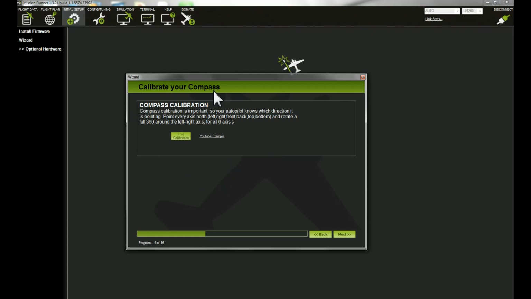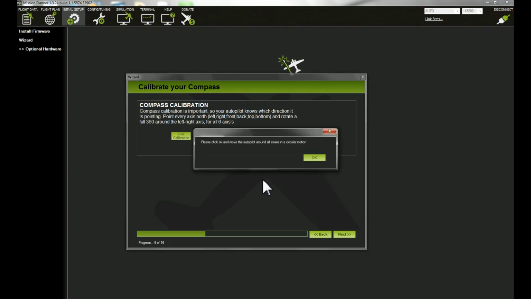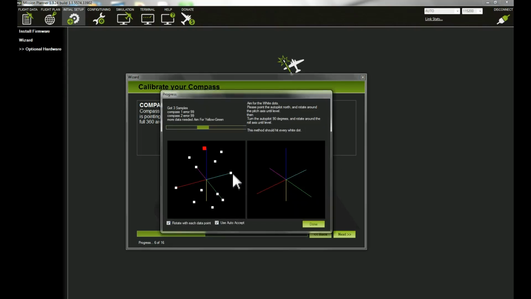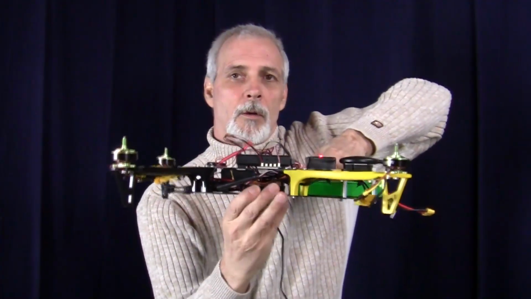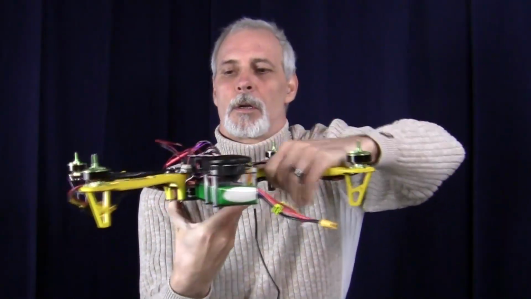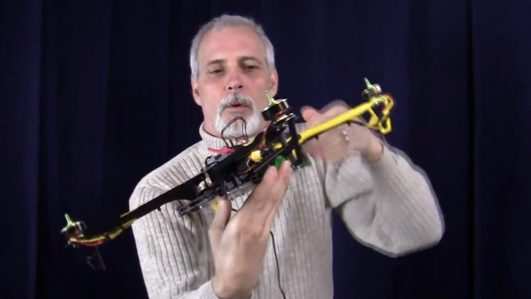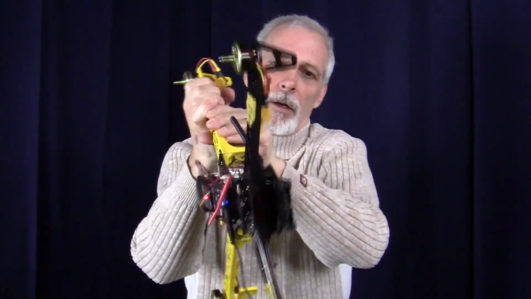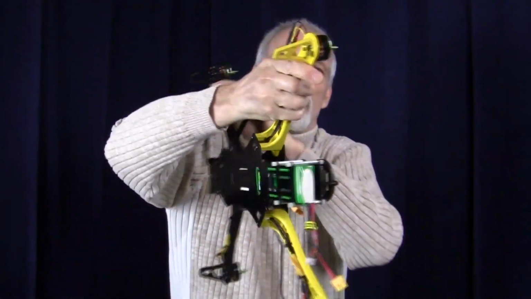Now it asks us to calibrate our compass. So we're going to hit live calibration. It says please click OK and move the autopilot around all axes in a circular motion. So we're going to hit OK, and what we're doing is aiming for these white dots. So we'll begin with the right side up, rotate it, and then we'll go to the side and rotate it.